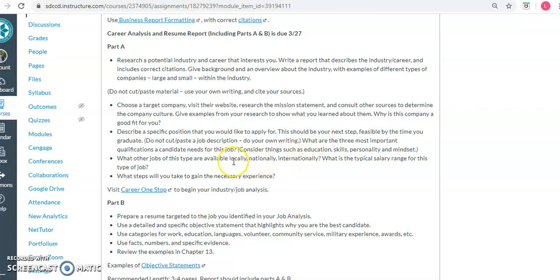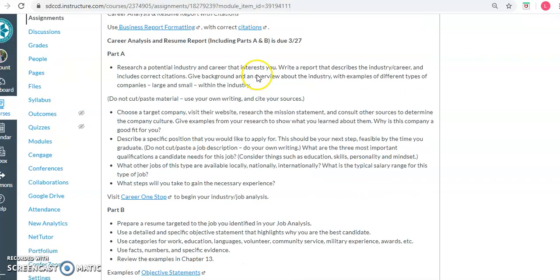Please don't just cut and paste a job description. Go ahead and describe it for me. What are the most important qualifications you think you need for this job? And then again, here we have what other jobs of this type are available locally, nationally, internationally, and salary ranges. So you can include that here or up here in the industry overview. Either way, but that's Part A, all right?